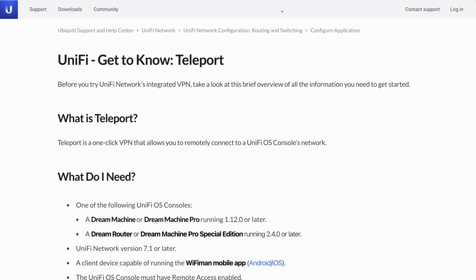Ubiquiti released an exciting feature to support remote access VPN. It's called Teleport. My initial plan was to simply test the network performance for Teleport, because you may know Teleport is supposed to be a very easy VPN to use for end users, because it's claimed to have zero configuration needed. But during my preparation, I realized there are a lot of interesting things to cover.